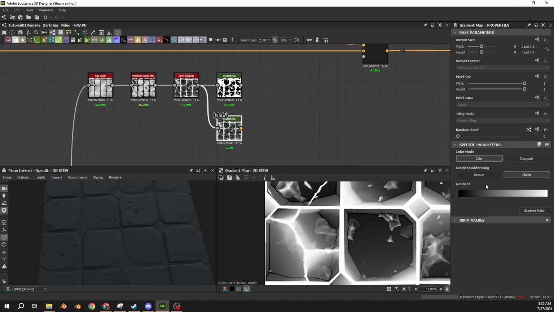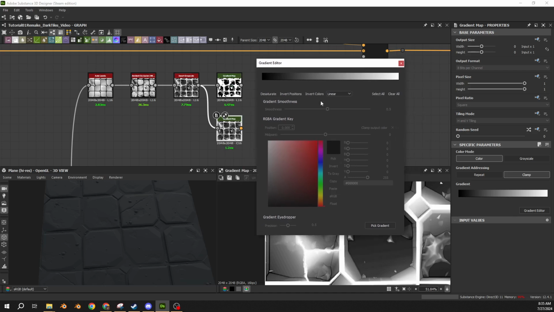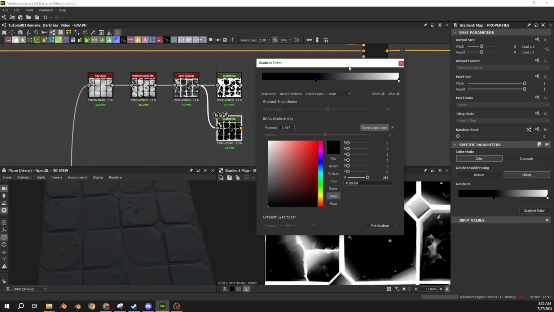A normal gradient will look like this, gradient map. If you click gradient editor, it'll open up the gradient editor window. And once you click into here, it'll give you your start and your endpoint. And then you can move these around and you can see down here what it's doing.